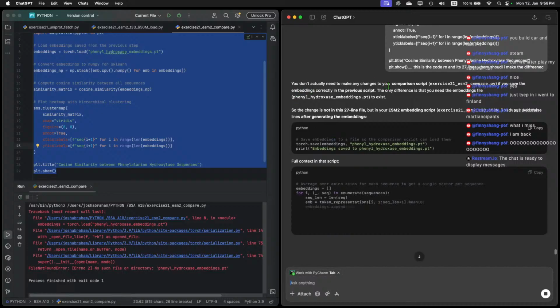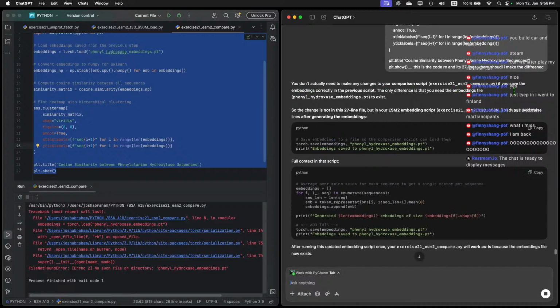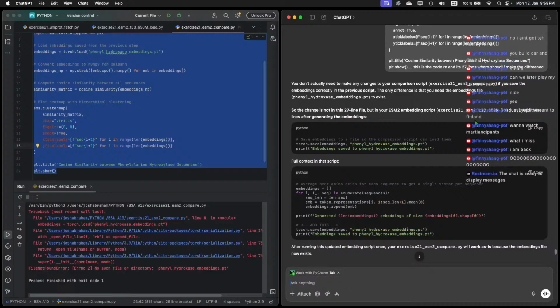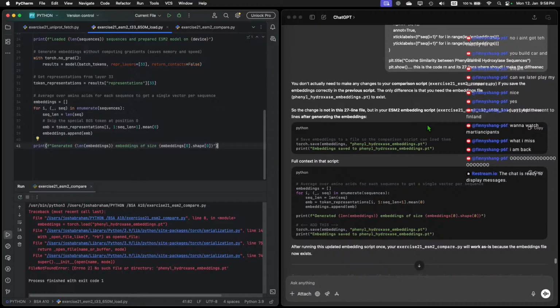You don't actually need to make any changes to your comparison script. If you save the embeddings correctly in the previous script, the only difference is that you need the embedding file to exist, so the change is not in the 27 but in the embedding script. Ah, okay. Add these lines after generating the embeddings.